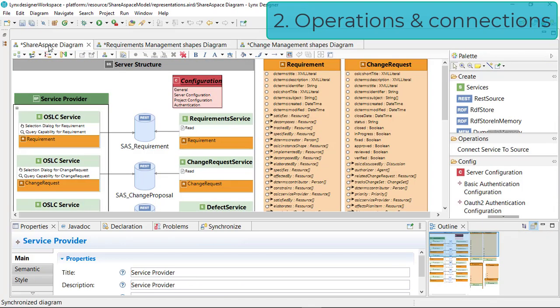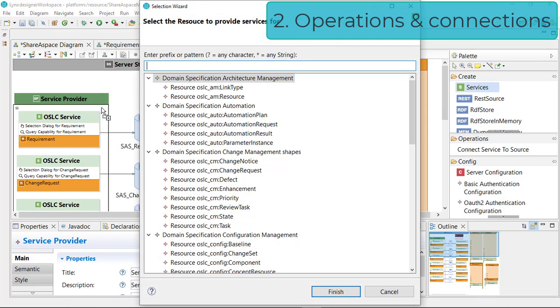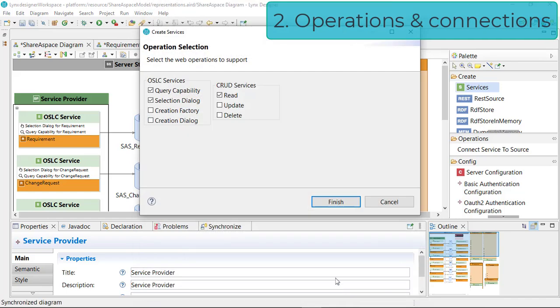This is the services modeling environment for LynxDesigner. It shows the model of the services to be exposed by the adapter for ShareAspace. To add services, the resources are simply selected from the information model, and the OSLC services for those resources are then added.